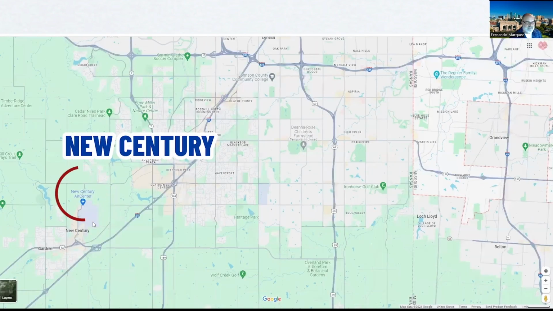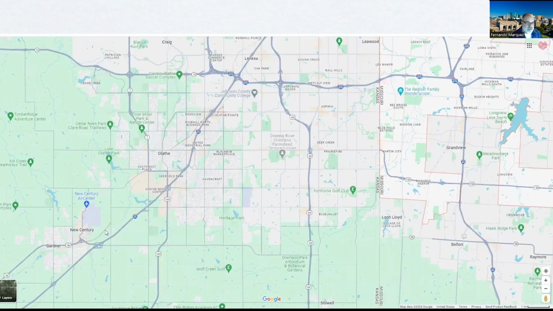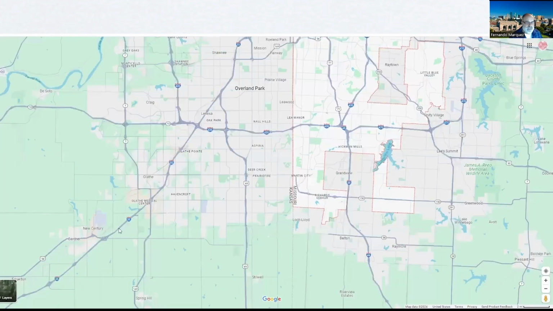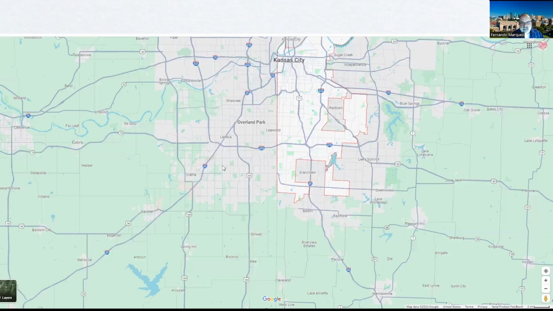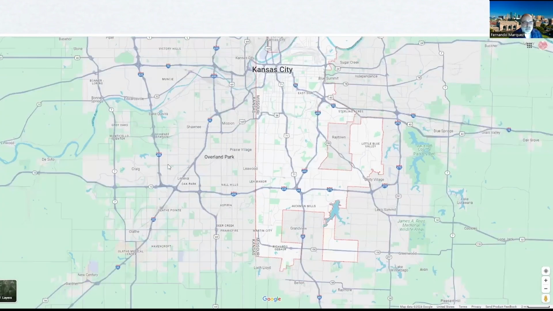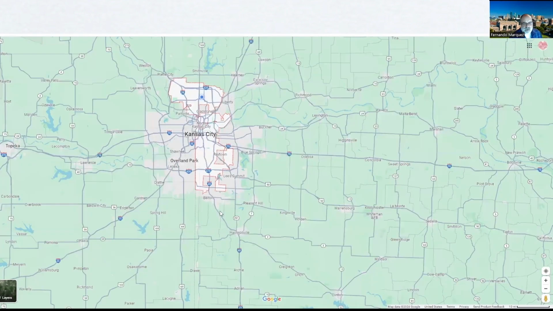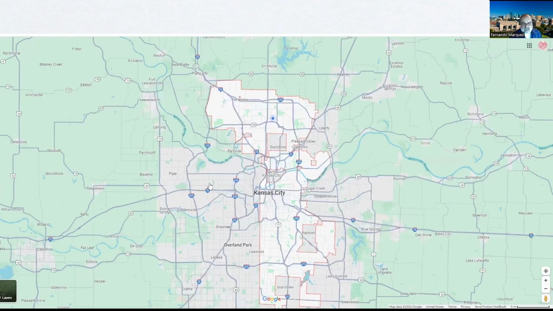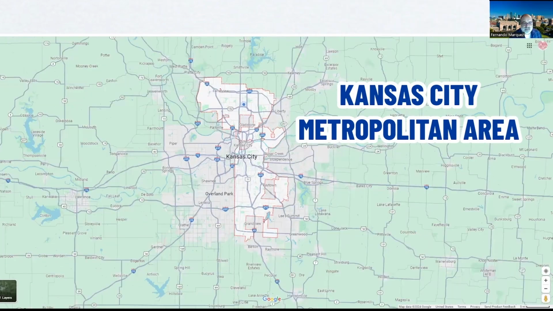New Century. Now that you start getting over there in Gardner, New Century, super popular areas, but now you're getting a little bit further south from Kansas City, just like some of these outlying areas I talked about earlier. So if you don't mind the drive, it's not that big of a deal. In a nutshell, that right here is the Kansas City metropolitan area.